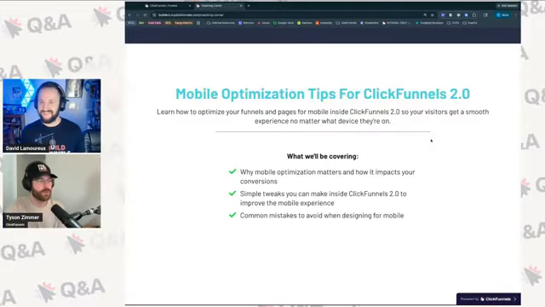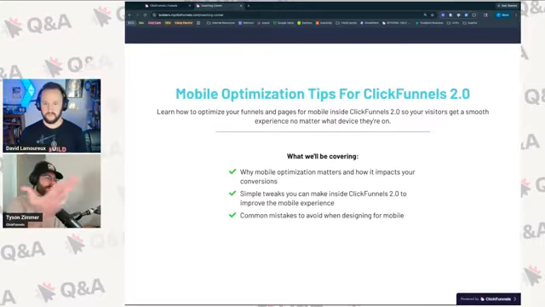Mobile optimization for ClickFunnels 2.0. Basically, we're just going to walk through optimizing pages for mobile, so that everything goes smoothly, just like it would on desktop. That's the plan for today. Specifically, we already walked through why it matters and how it impacts your conversions.